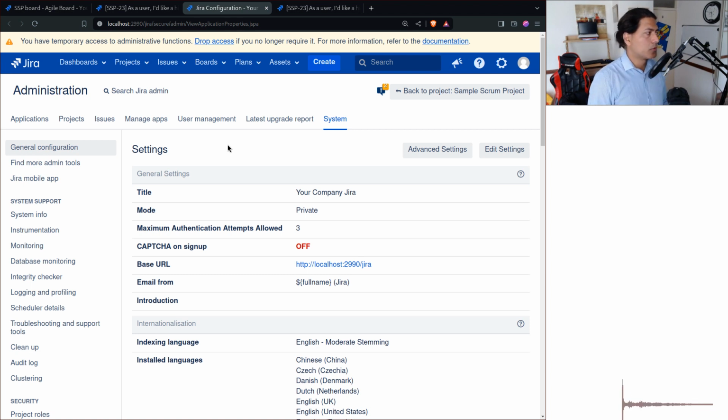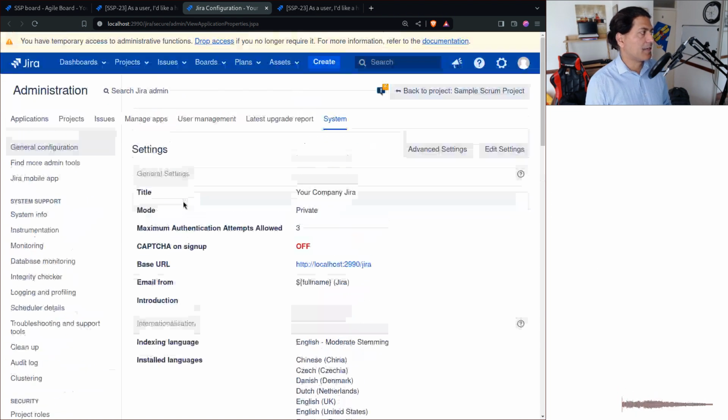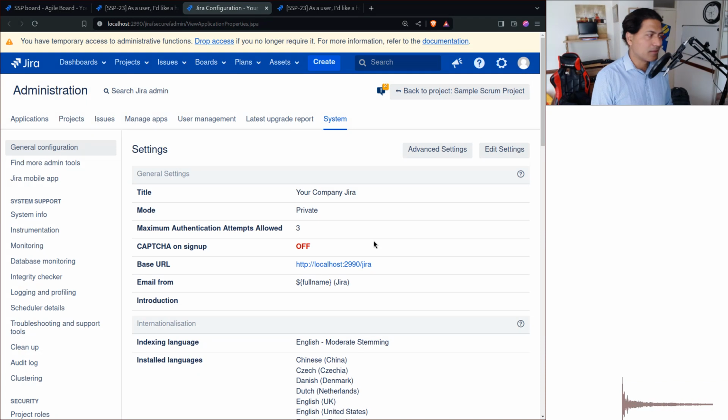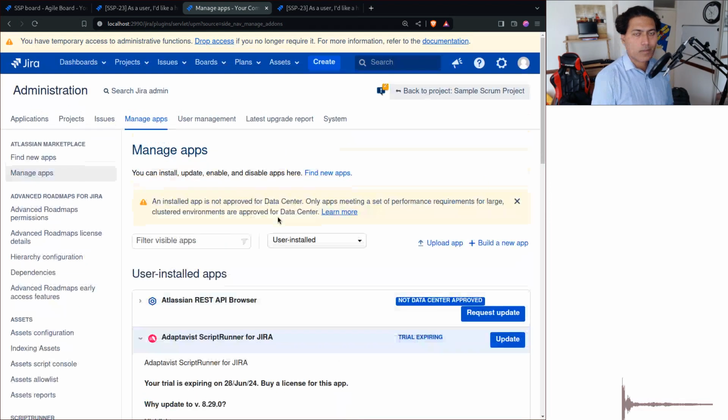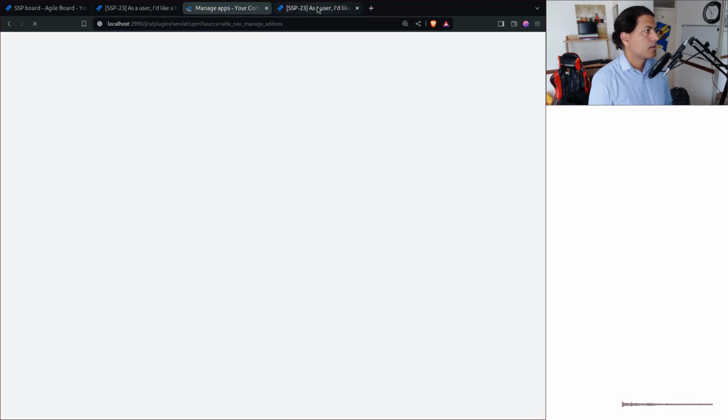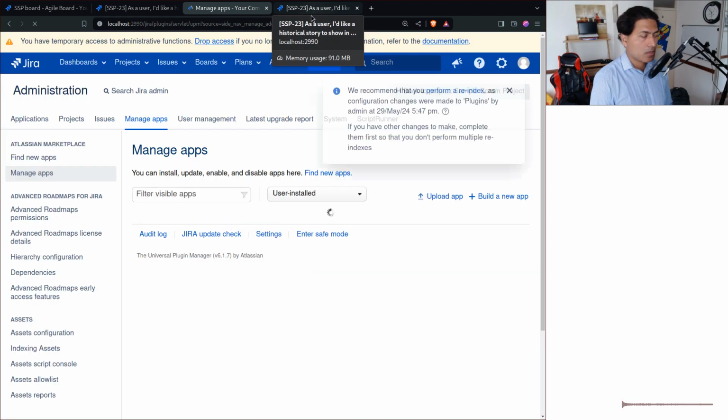And I need to go to the Scriptrunner, and my Scriptrunner license, I think it expired. So let me renew the license, and I'll join you. Okay, so we are back. I had to install the license. So let me refresh my Jira, and let me go back to Scriptrunner console.